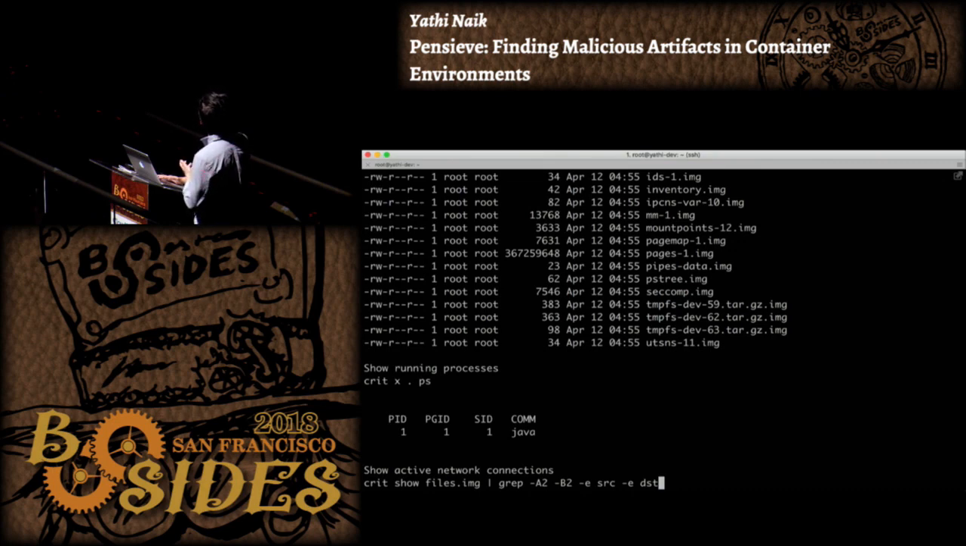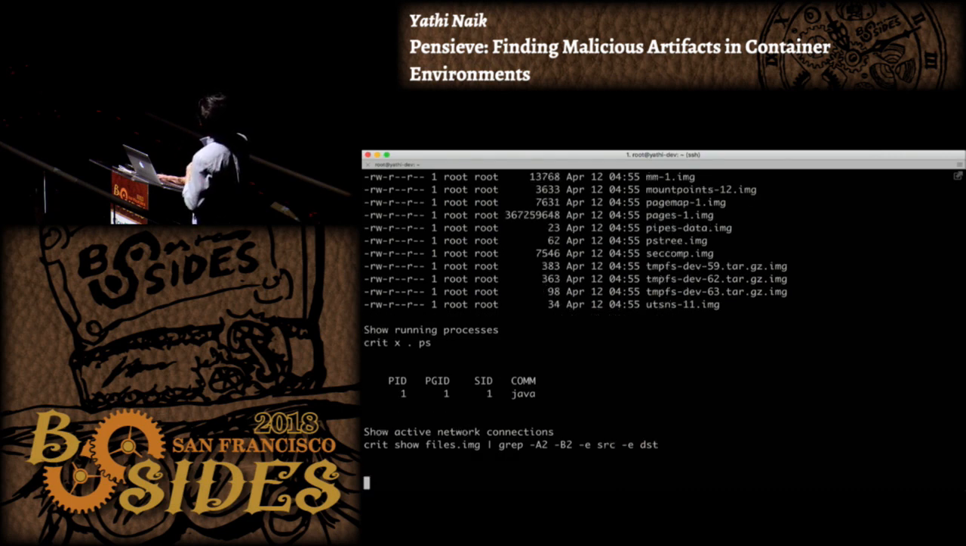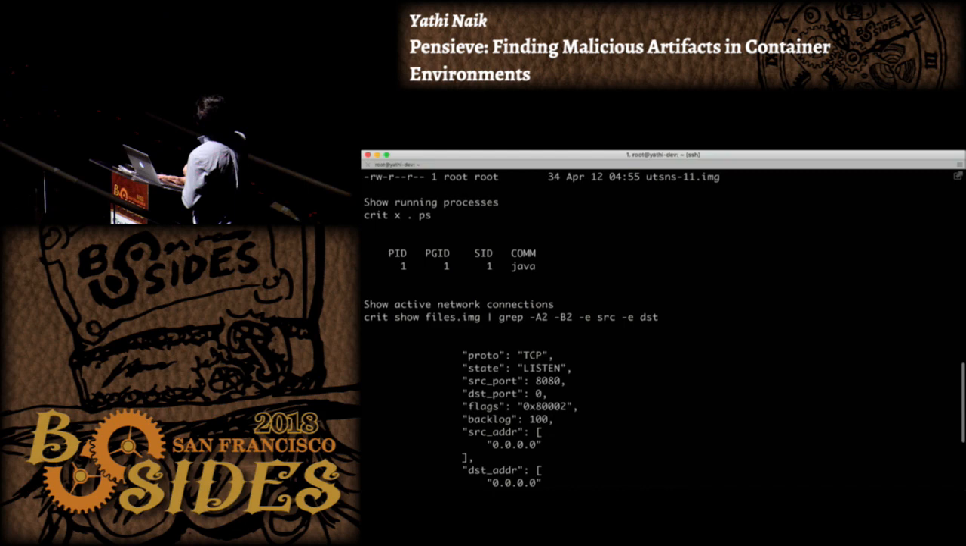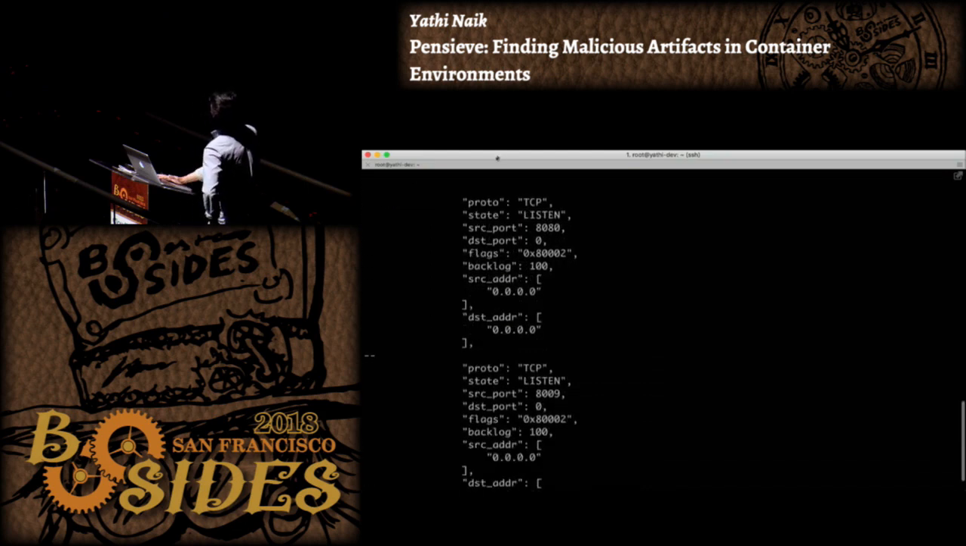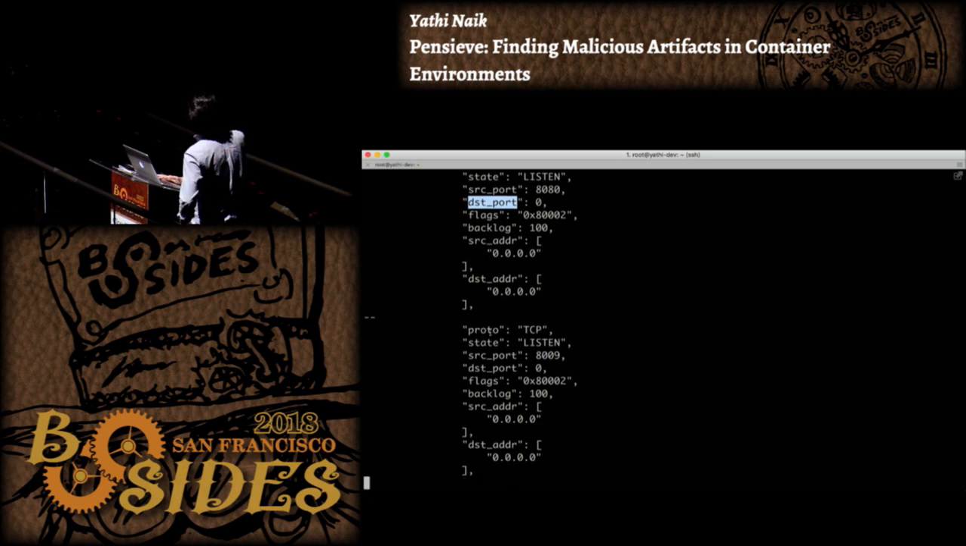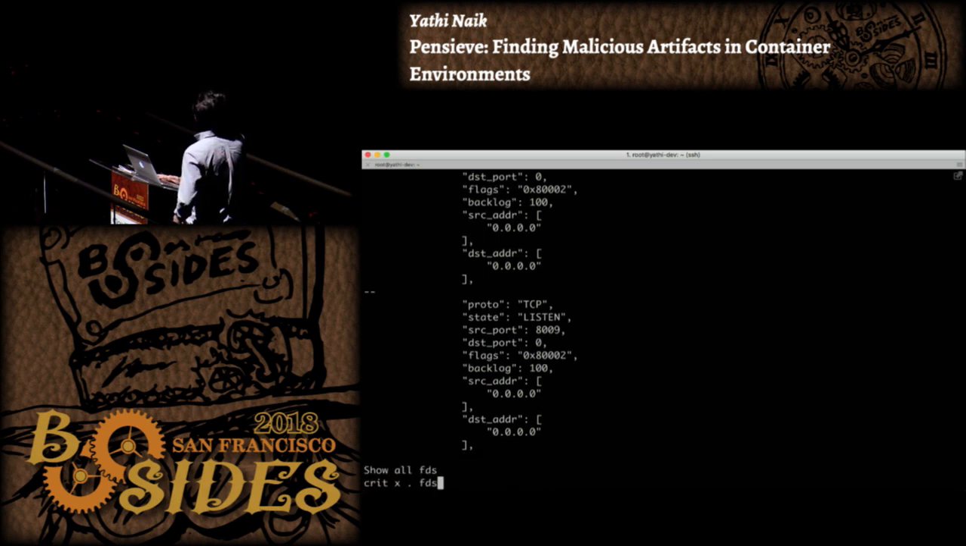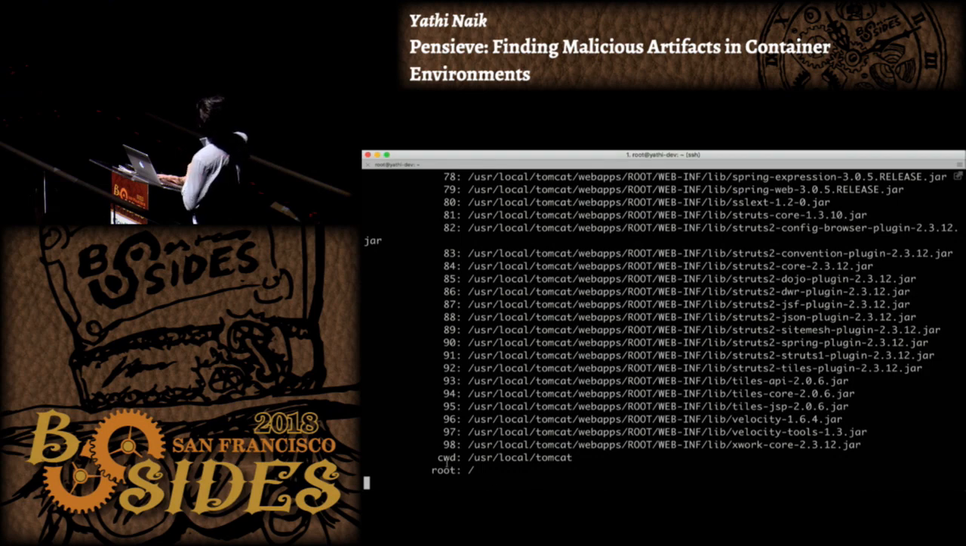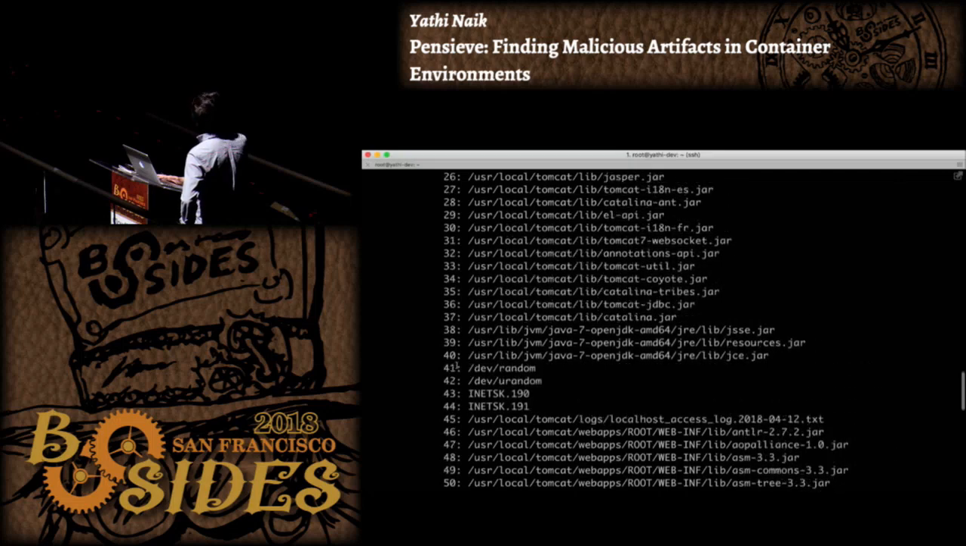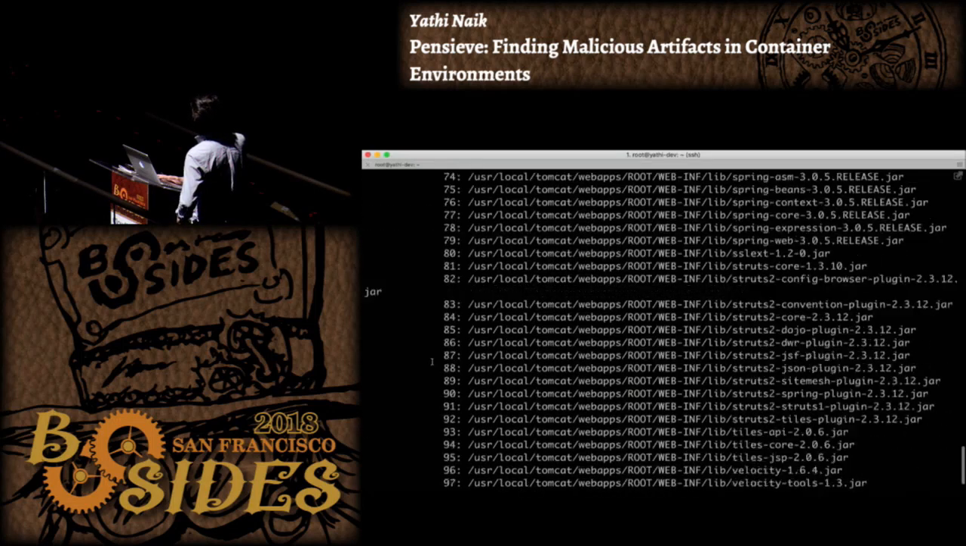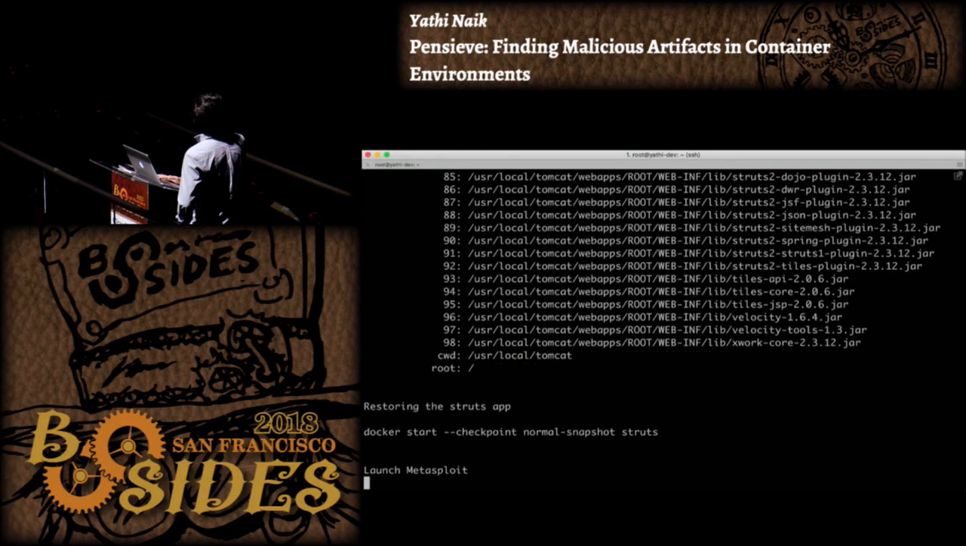We can also find out all the network connections that were active during the checkpointing process. There are two network connections active, listening on 8080 and 809. And you can also see all the files that were opened by the process. Sorry about that, I think it's flickering. And then we can restore the container back so that we can launch another attack.